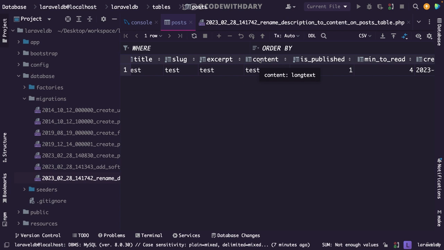Now this was it for the renaming columns episode inside Mastering Laravel Databases and Eloquent, where I showed you how you could easily rename a database column.